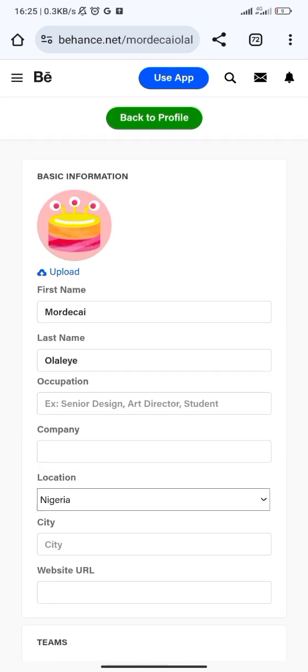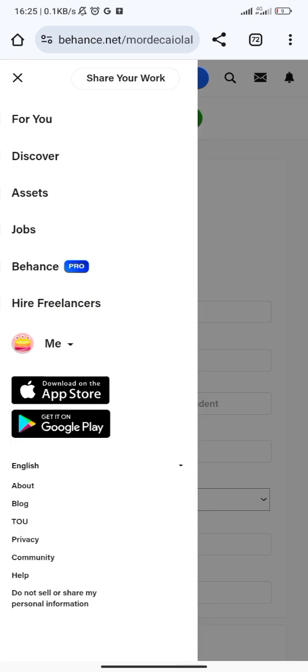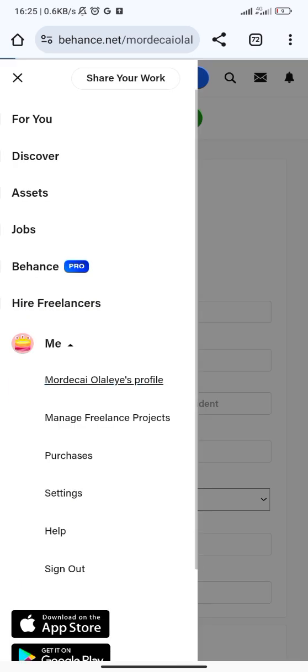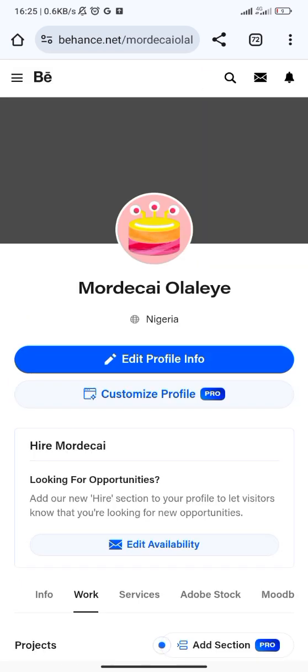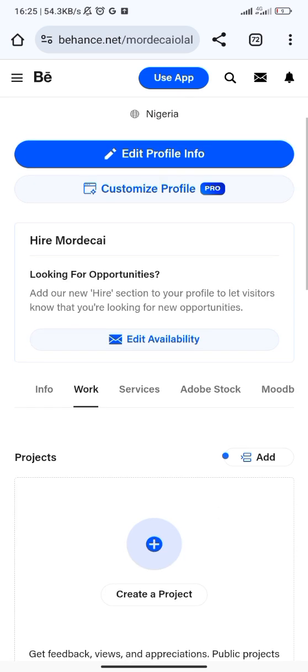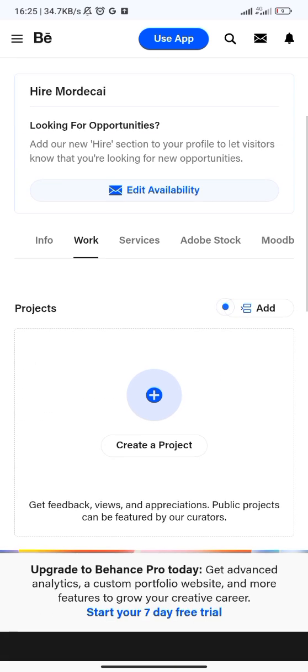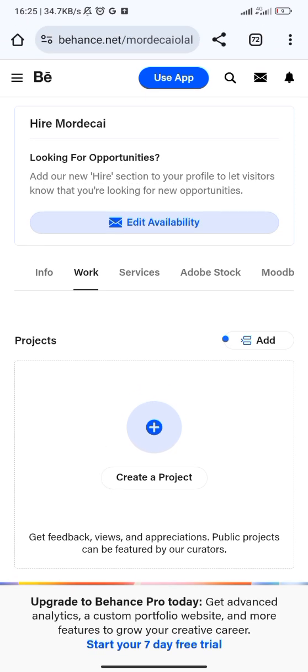Now these are everything you need to do for your profile, but I'm not going to be doing this because of our time. Now let's go back. I'm going to click on me again, click on my profile, and then you can see that in order to customize your profile, you need a pro version. All right, now you can see here, you can edit your availability, looking for opportunities.